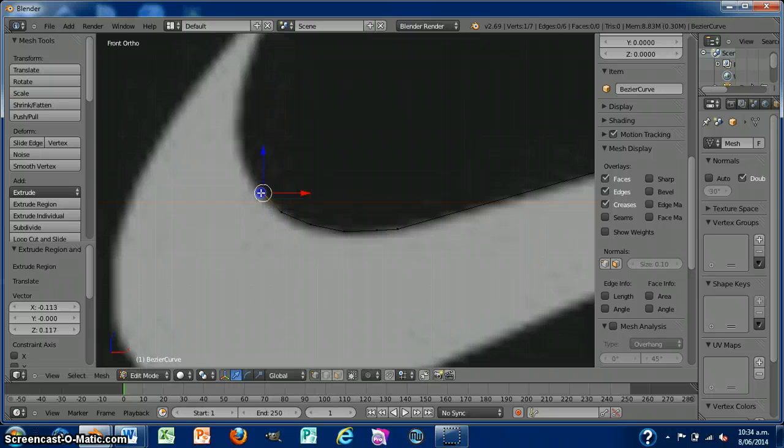So obviously, if you want to get a really tight curve, you'll need to put more points in. I'm just trying to do this quite quickly so you get the idea of what I'm doing. I'll pan down.